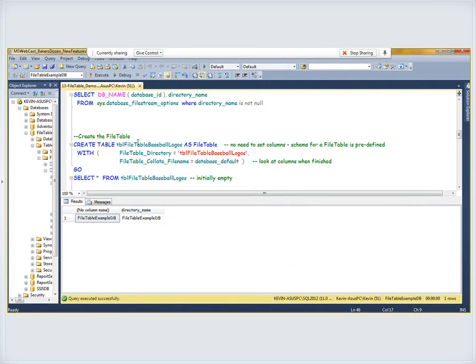Well, I'm going to create a table inside of this FileTable Example database. And I'm going to call it TBL_FileTable_BaseballLogos. Now, unlike a normal create table statement where we specify the schema, I'm going to specify it as a file table. We don't set the columns. There's a preset schema that we're going to see here in just a minute. Now, I'm going to specify a file table directory, and I'm going to just keep it the same name as the table. These can be different, but I'm going to keep them the same name. And I'm going to utilize the collation sequence that I'm utilizing for my database default. So I'll create this table.